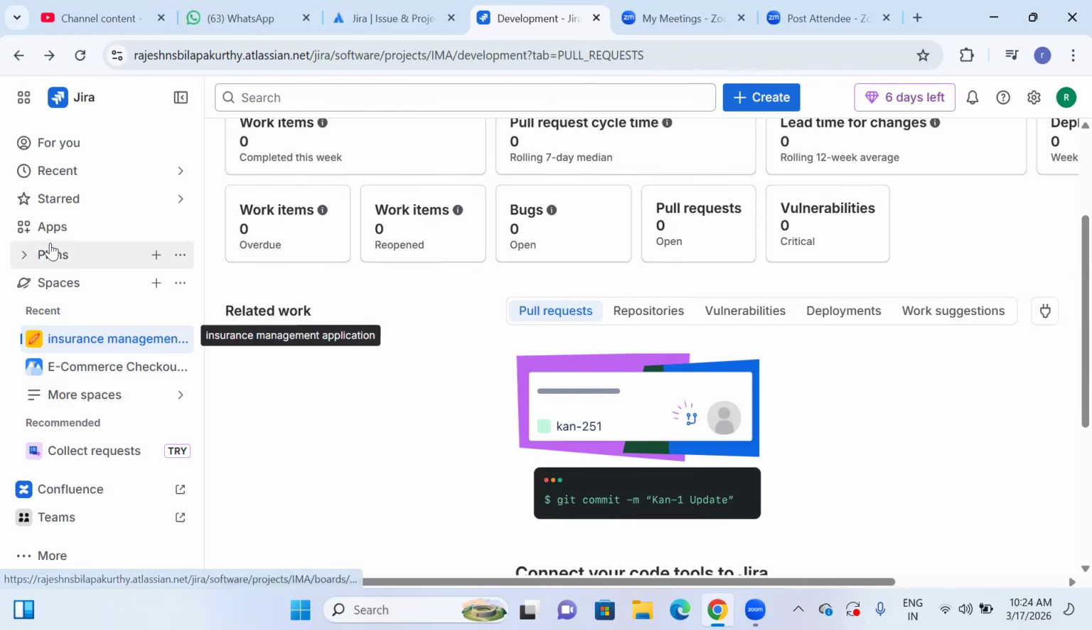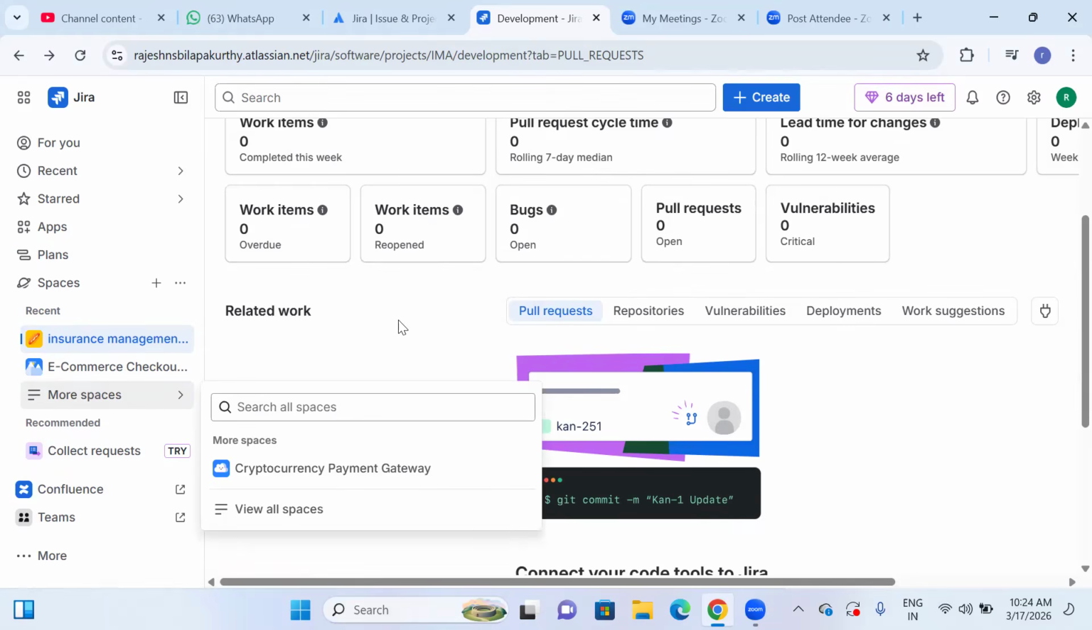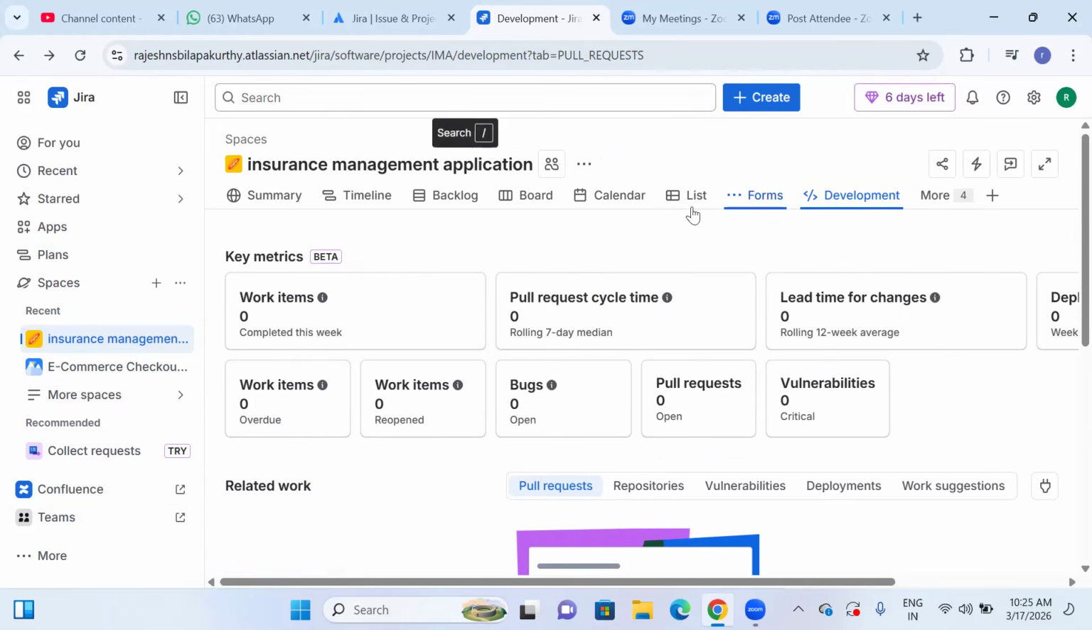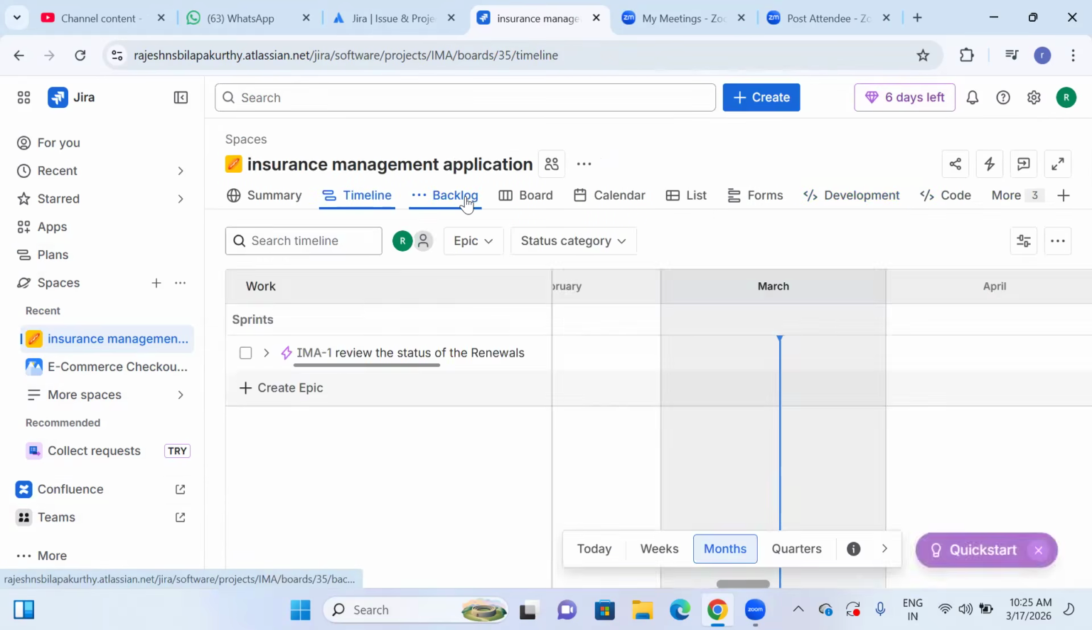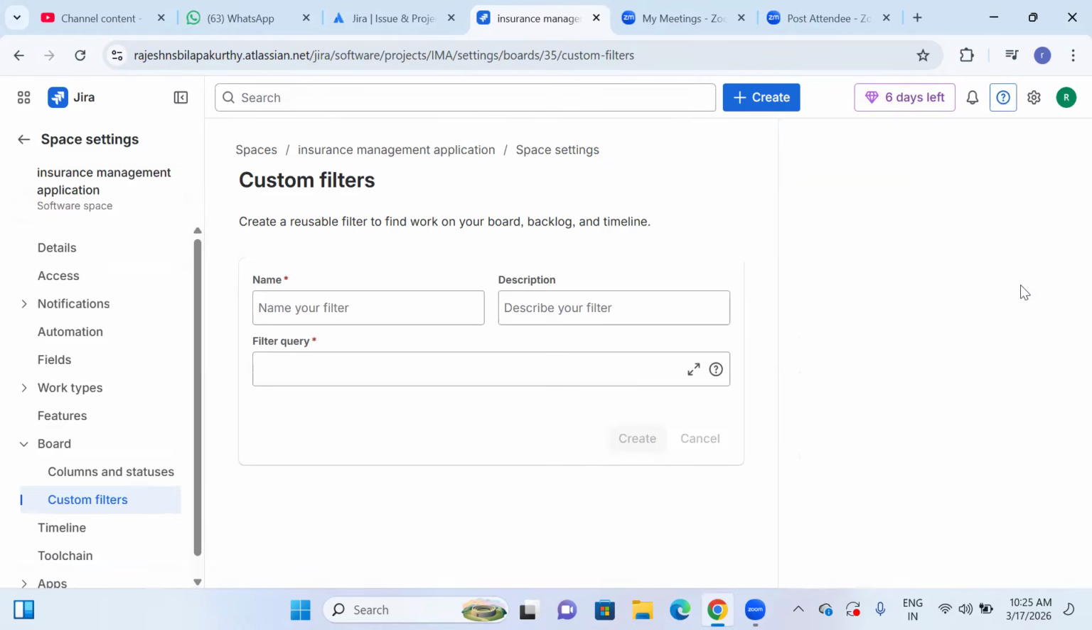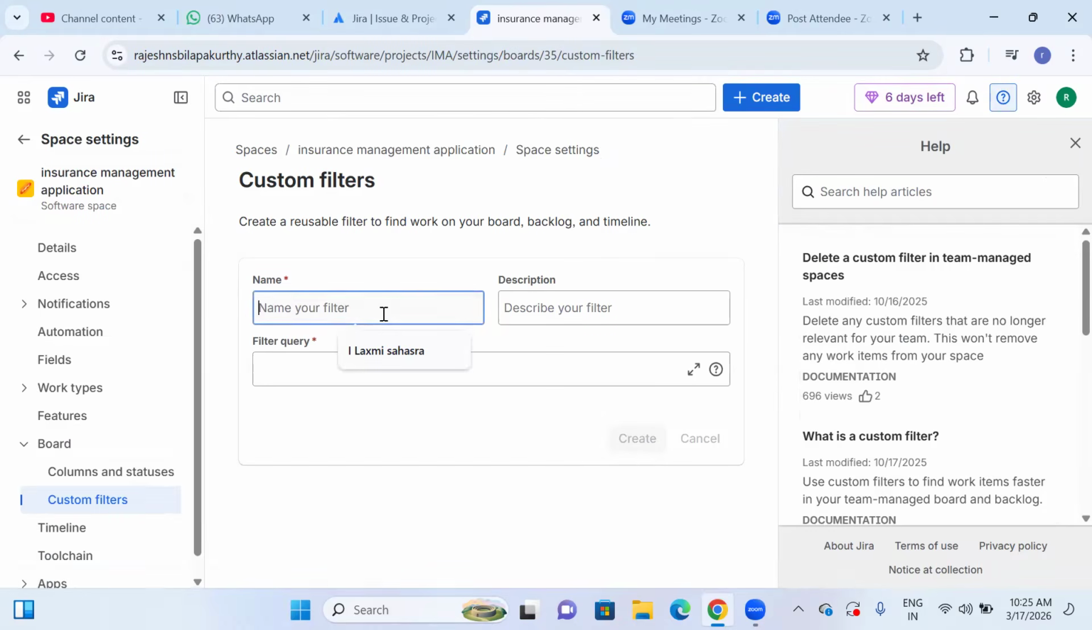Those things we must be familiar with when we are working from the Jira administration perspective, wherein knowing about the filters is important. We have different filters, different timelines, even backlog configurations we can do. At the same time, you can manage the custom filters also. We can name the filters here, so custom filters we can maintain.